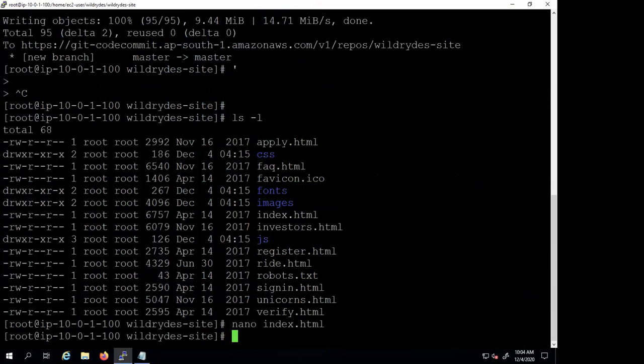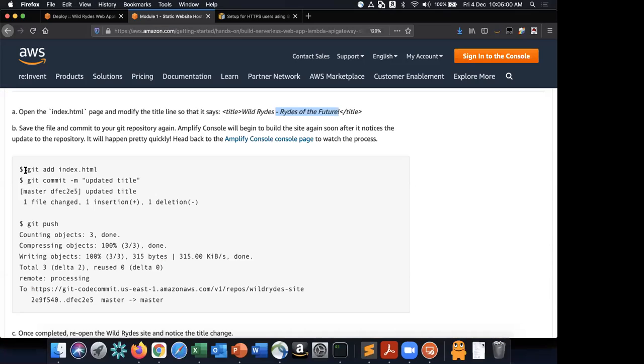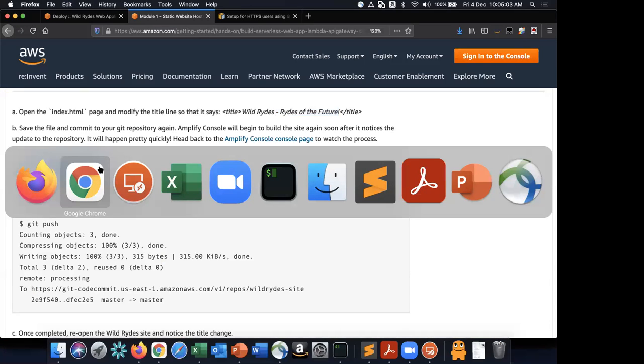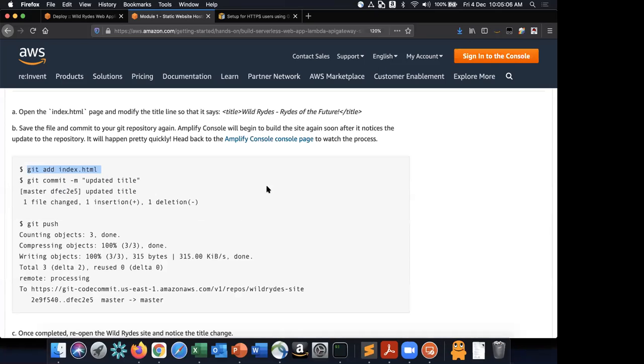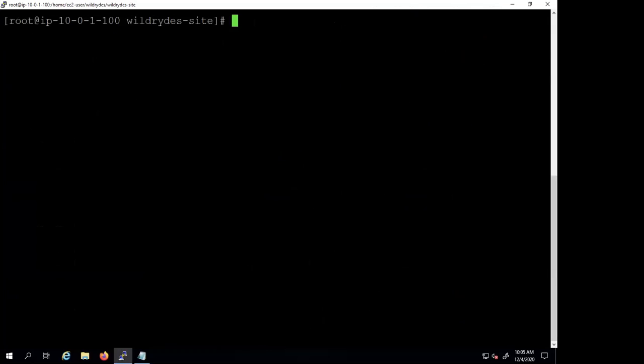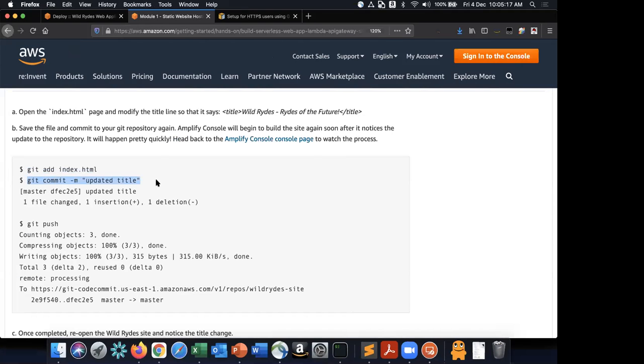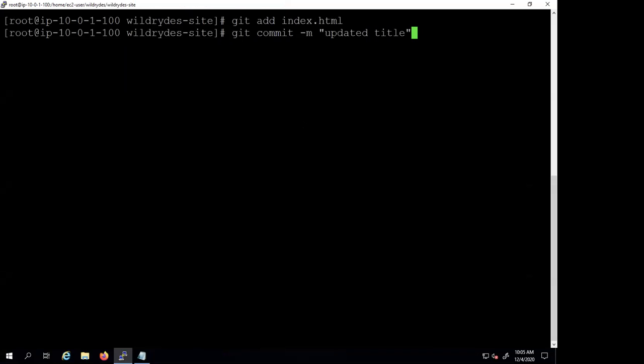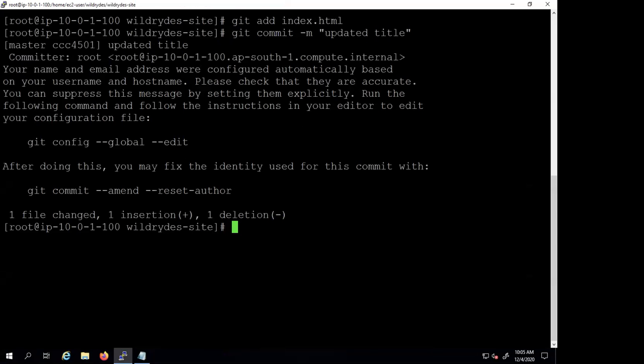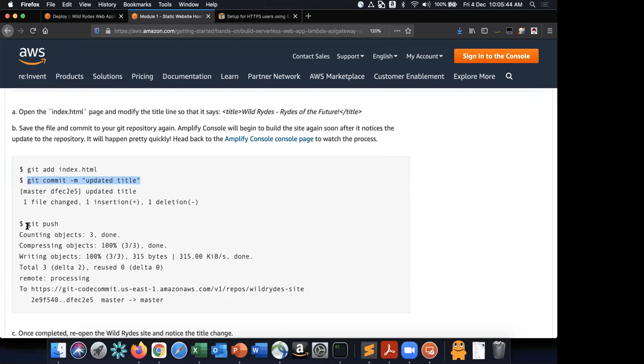Yeah, it is saved. So now let me go ahead and commit it: git add index.html. Okay, you've modified index.html, now you're adding it to the commit. Then just say commit, updated title, just give a comment to your commit. Okay, that's fine. Now just say git push.